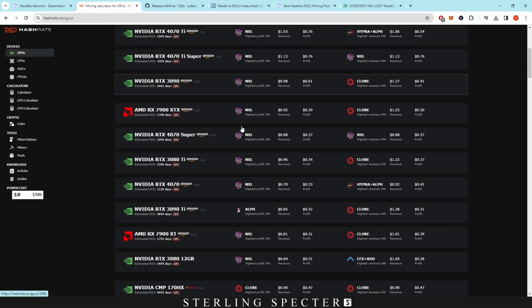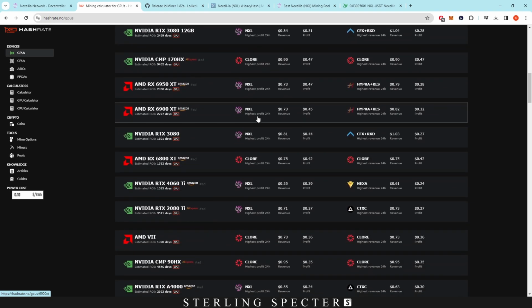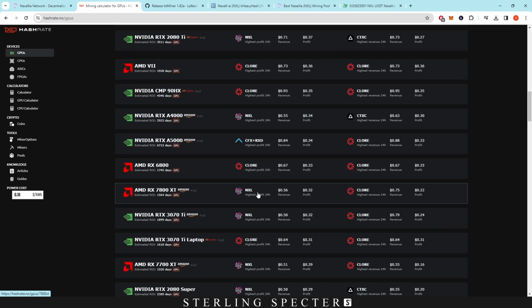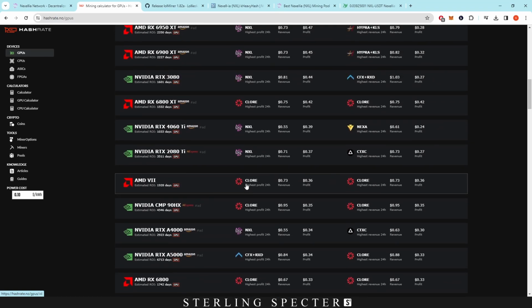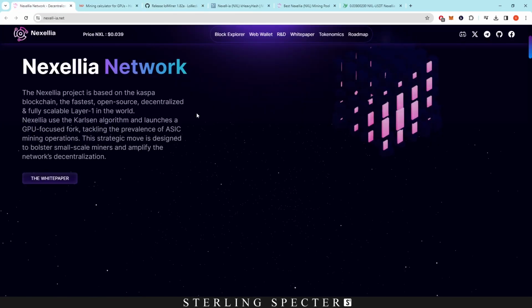If we keep going down, you can see it's the highest profit for pretty much all the top GPUs there, apart from the 3090. And as we go down, there's some Claw sprinkled in and a bunch of other coins. However, for the most part, a lot of these top end GPUs are going to be most profitable on this new Kaspa fork. So let's get into how to mine it.